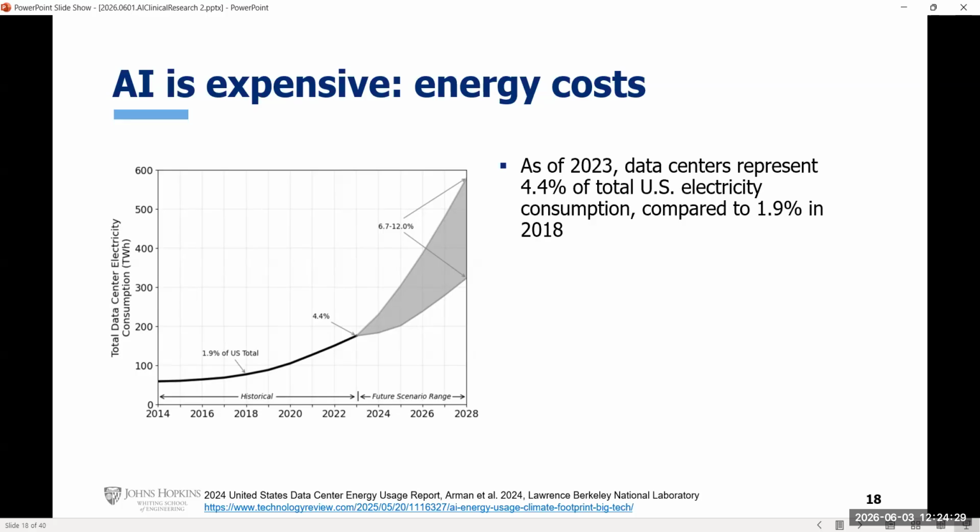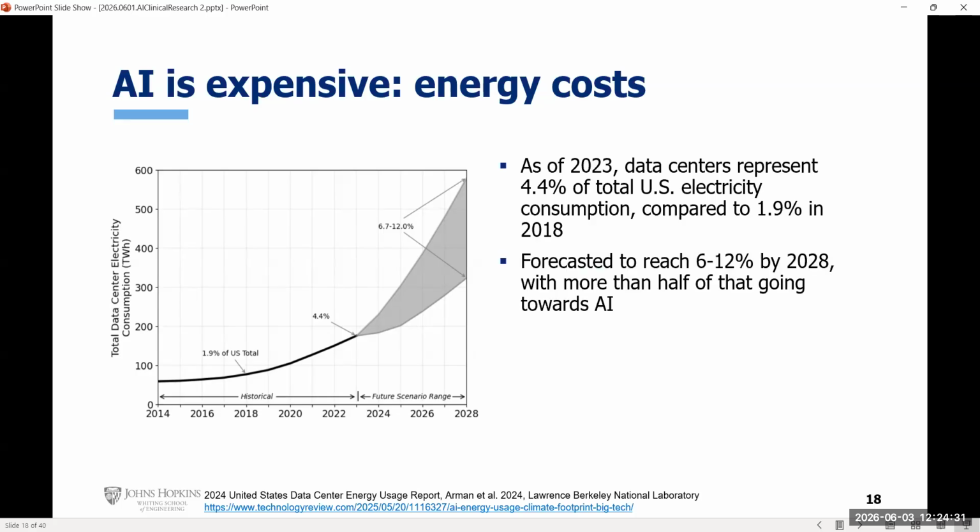And their projection for the future is, depending on the trajectory that this growth takes, that could turn into 6% or 12% by 2028. And so now that's actually a pretty substantial portion of US energy usage. And not all data centers are being used for AI. They're used for all kinds of things. But their estimate is that by 2028, half of that usage is going to be AI.